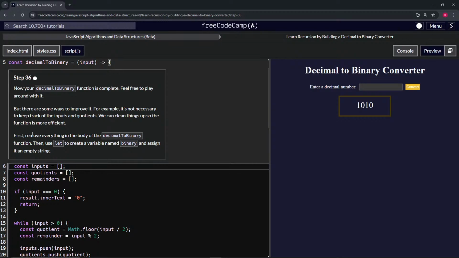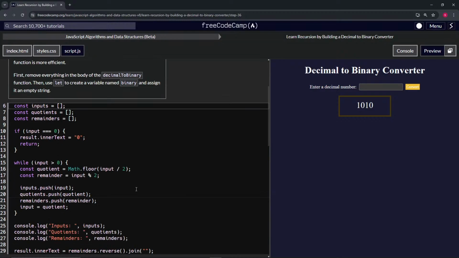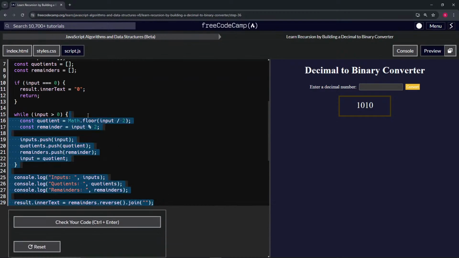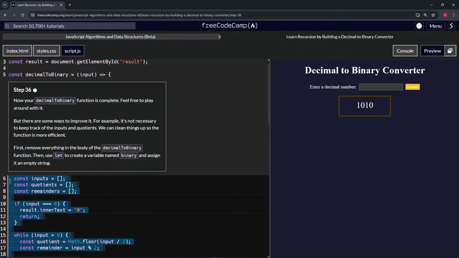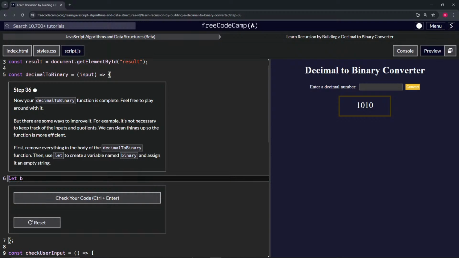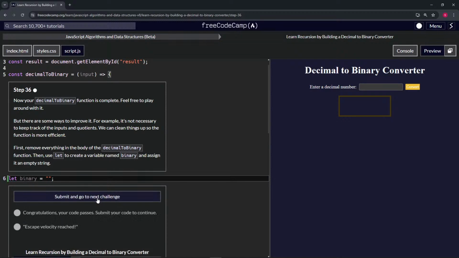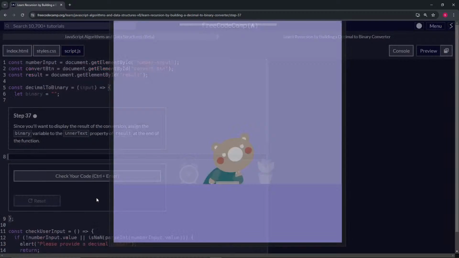So first, we're going to remove everything in the body of the decimal to binary function, then use let to create a variable named binary and assign it an empty string. Oh, bye-bye code. Is this all of it? Bye-bye code. Let binary and assign it an empty string. All that work just for this. All right, so let's check the code. Looks good, and submit it.